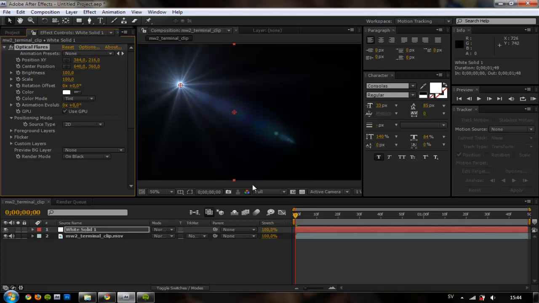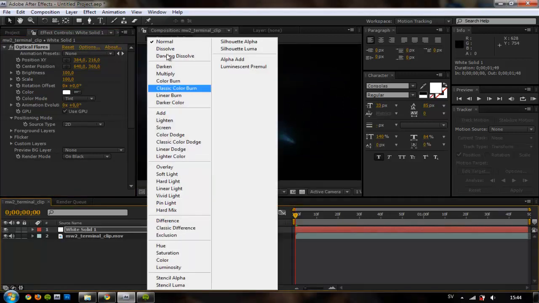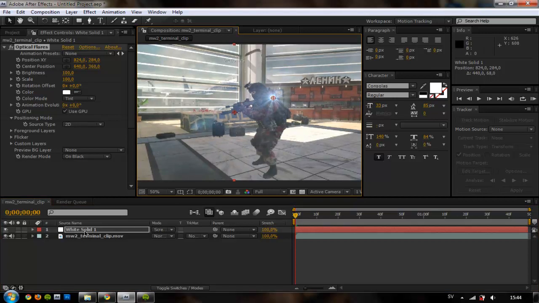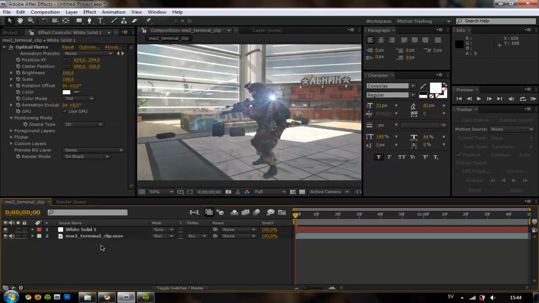So now we got this, but we don't see the background. That's because we need to change the mode from normal to screen right there. So now we got this little optical flare right above the clip underneath, like that, looking good.